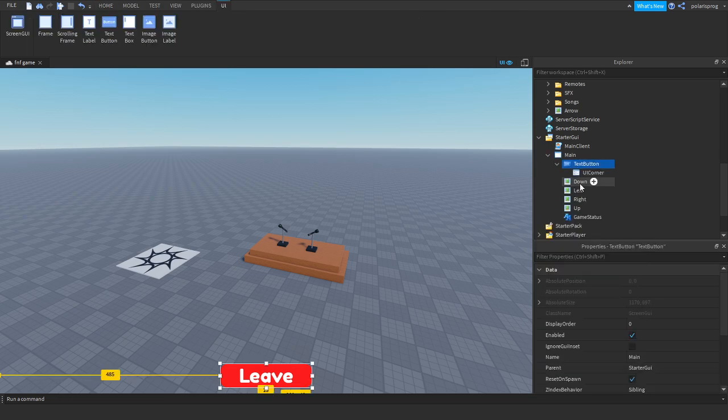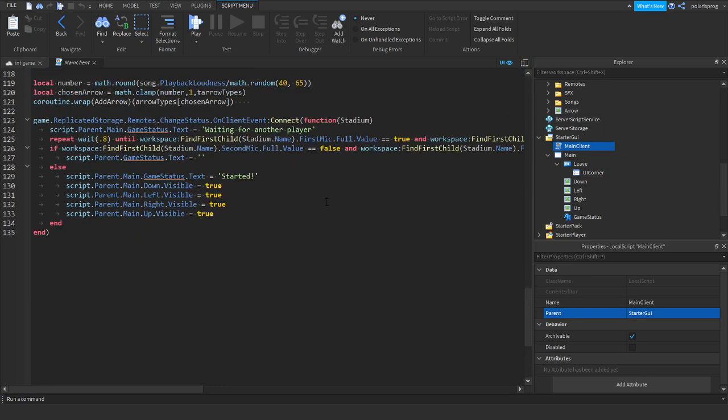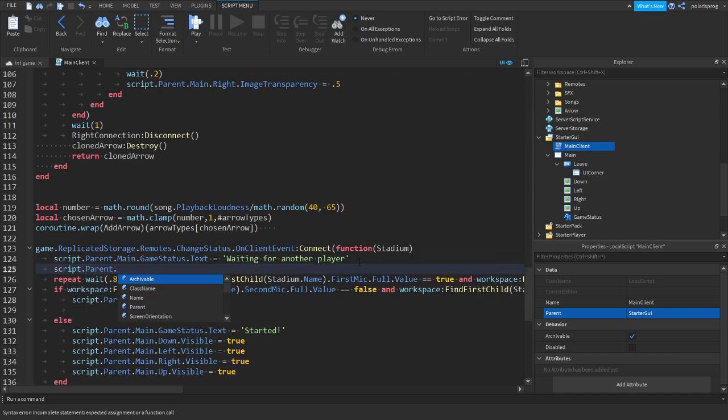And we're going to make sure it's invisible. Let's rename it to Leave. And what we'll be doing is, inside of our main client script, we'll scroll all the way down, and in here we're gonna do script.Parent.Leave.Main.Leave.Visible is equal to true, and we're gonna copy this line of code, and paste it here.